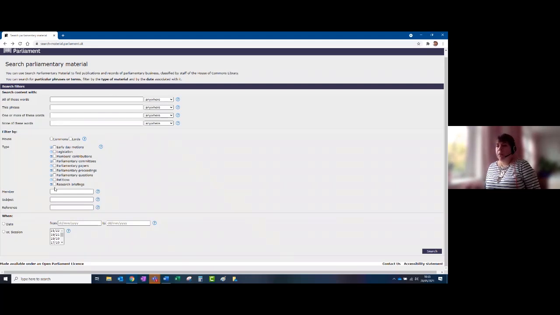You can also refine by member of parliament. You can refine by subject. The subject box will populate for you with our own indexing terms. If you have a reference number, you can just type it in the box as well. And then finally, you can refine either by date using the calendar function or by parliamentary session.